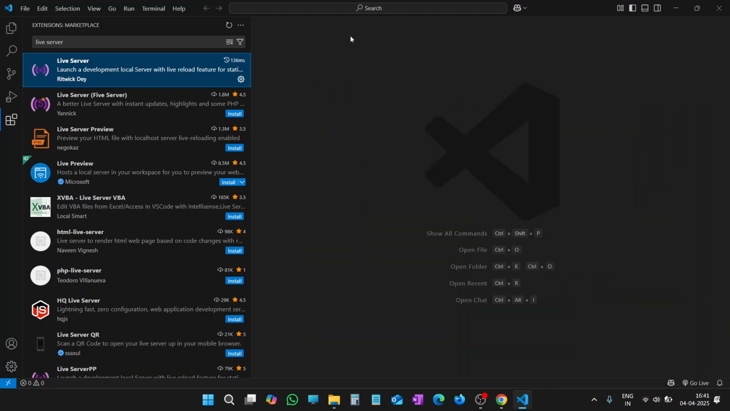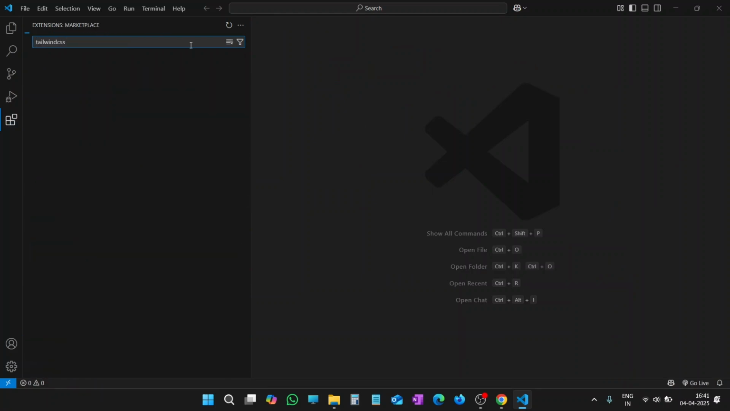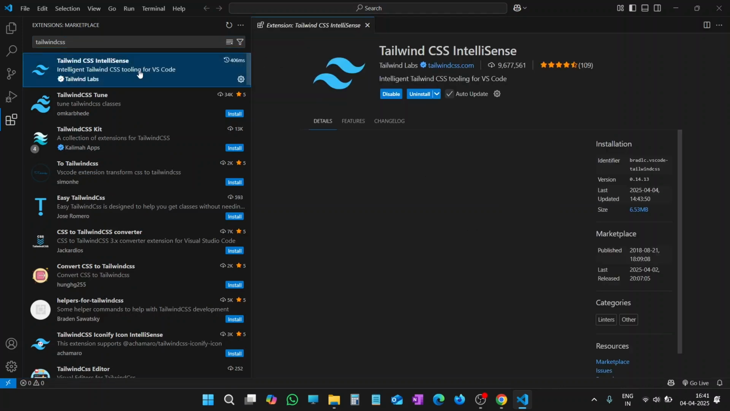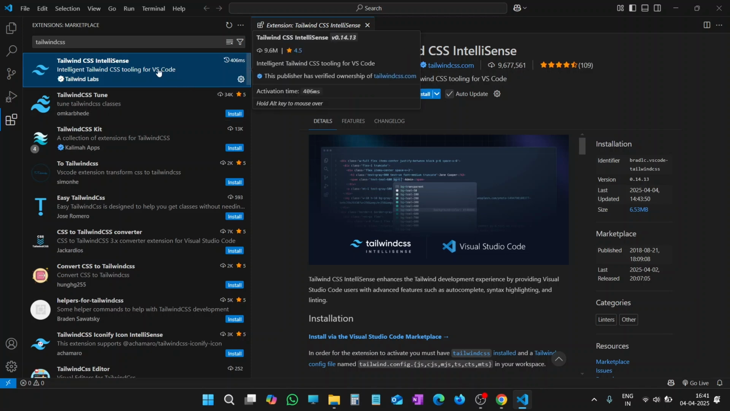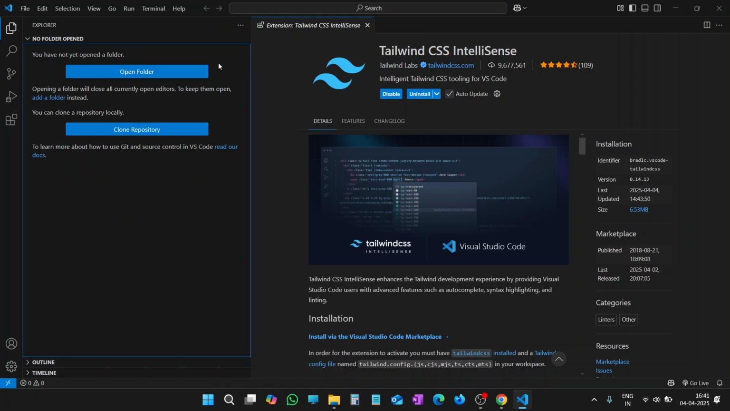The second extension we need is Tailwind CSS. Here it is, Tailwind CSS IntelliSense. It is the official extension provided by Tailwind Labs. You can see right here. You should install this extension as well, because we need it for code hinting. I have already installed both of the extensions. So let's start.